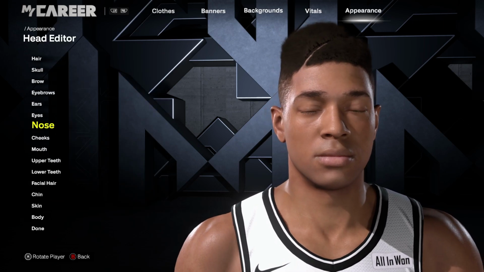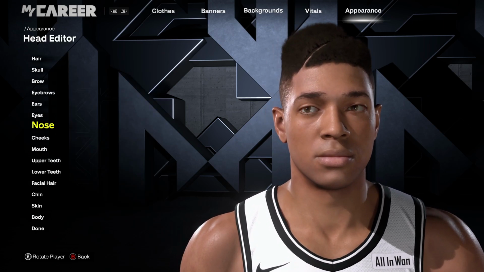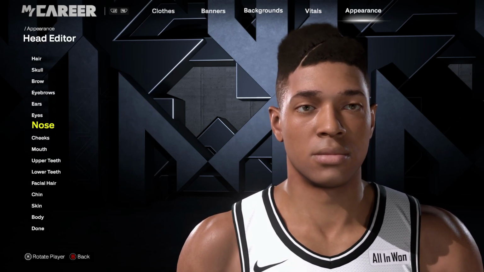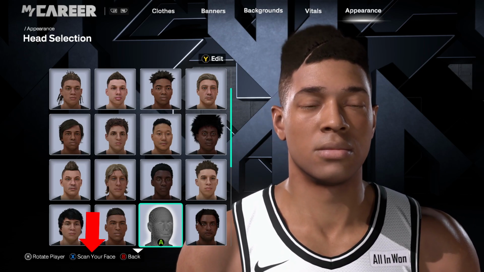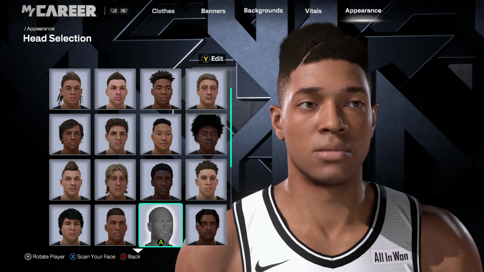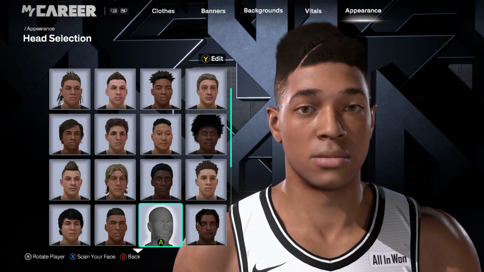So all of the customization you can do if you want to select a particular face and make changes on that. And even if you want to scan your own face, you can do that too. There is an option for that as well. The only thing you cannot edit is height, but apart from that, everything can be changed.